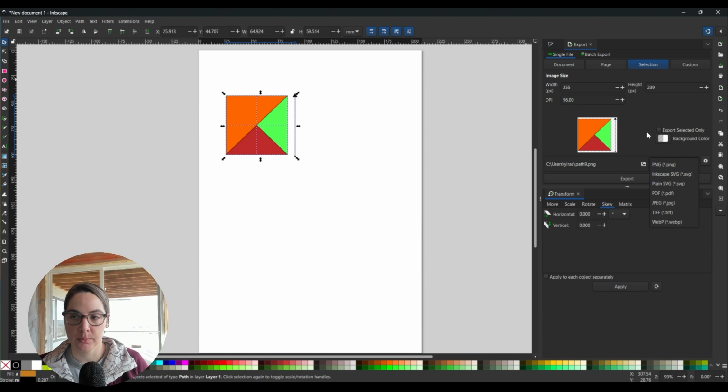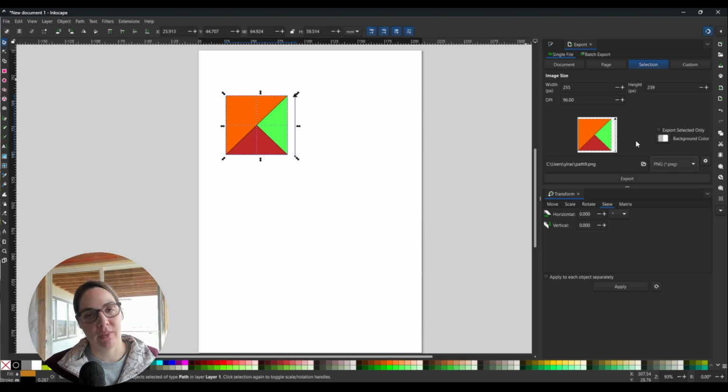We can select a bunch of different file types here. We can choose if we want a background color or not, just like you can with most of these softwares. Your resolution, if you're using a file type that has pixels rather than vector-based graphics, and then select a location for it.